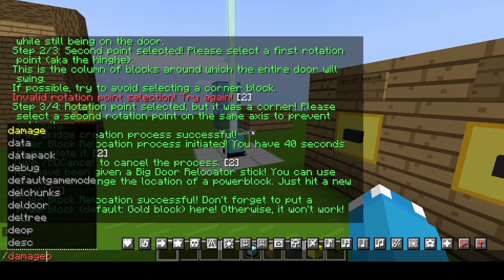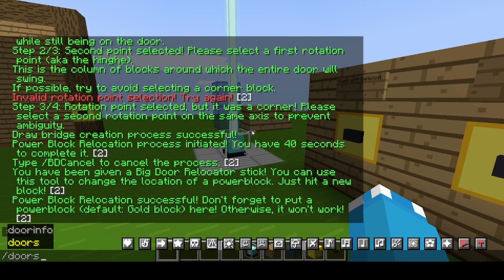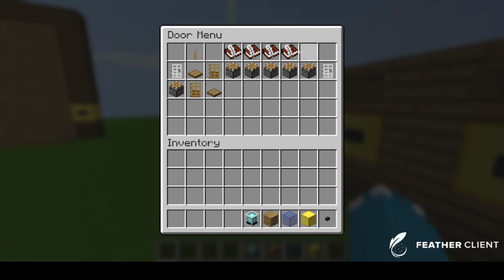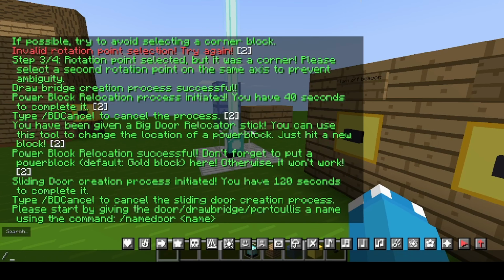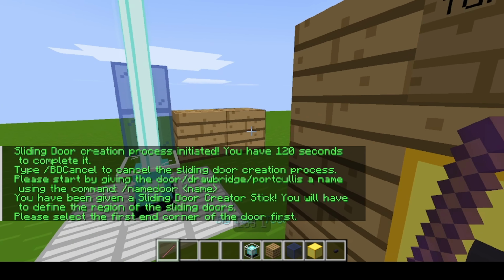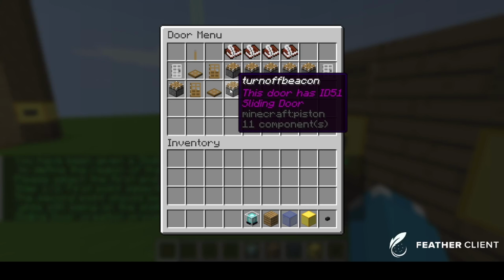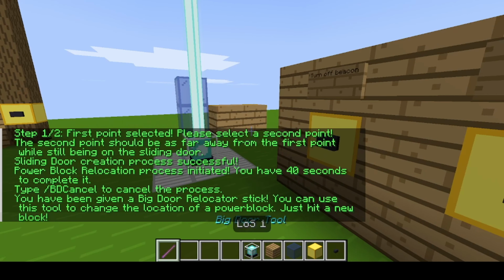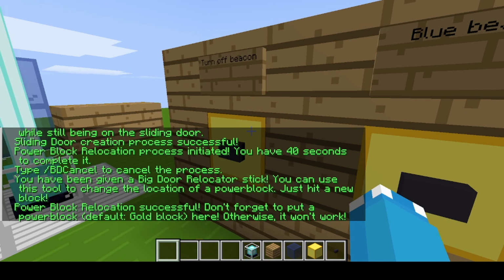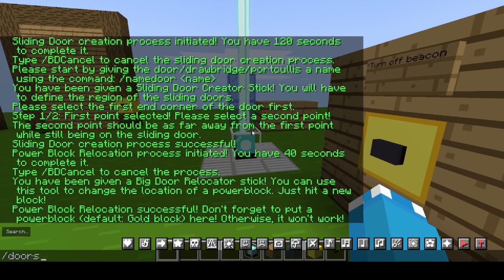So, in the slash doors, I'm going to go a little faster now that you guys know how to use the commands. Slash doors, a new sliding door. Slash name the door. We're going to name this turn off beacon. We're going to select both corners of the door. Now, in the door settings, we can press turn off beacon, relocate the power block, left click on the door block, and then next thing, slash doors.